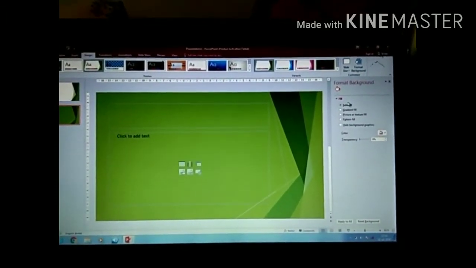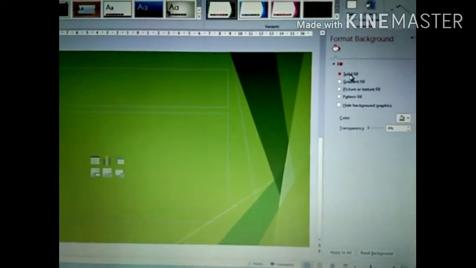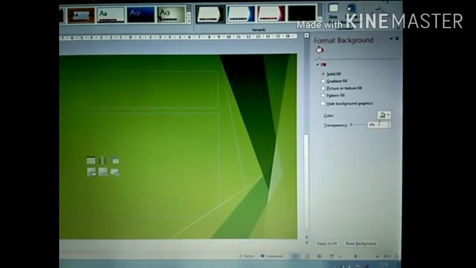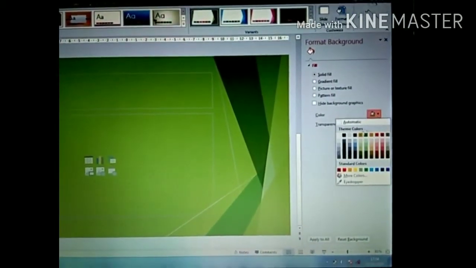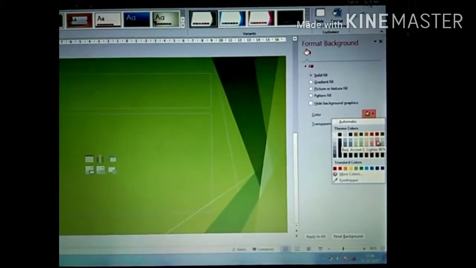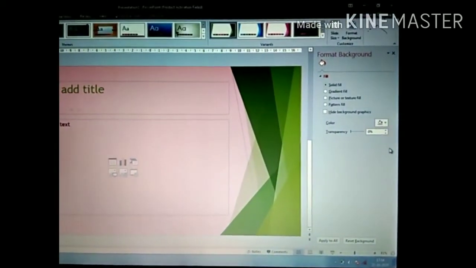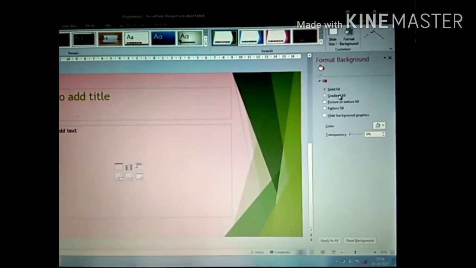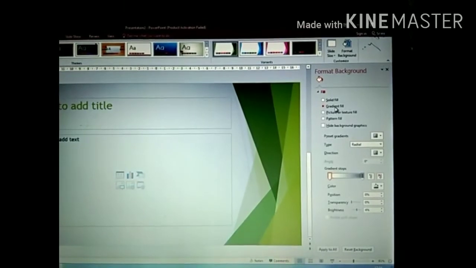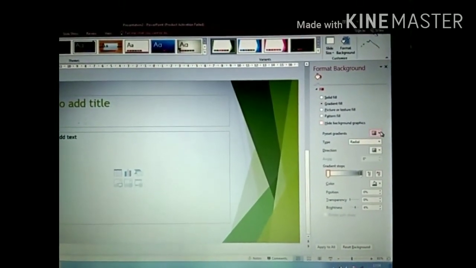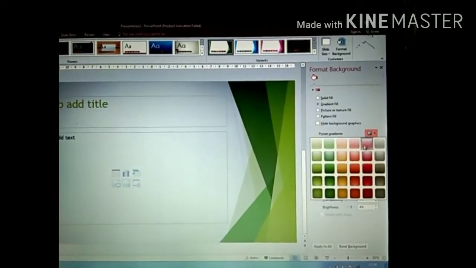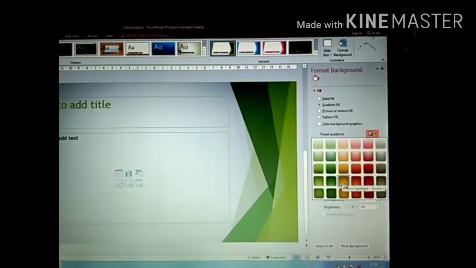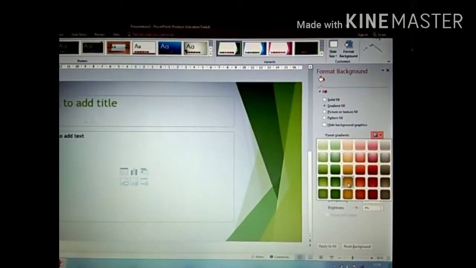Then after here, the first option is solid fill. When you click on the solid fill, you will get the color option here. Whatever color you choose, according to it you can change the background color and you can see the effect also. If you want to select the gradient fill, select the gradient fill and select the pattern for it. Whatever pattern for the gradient fill you want, you can choose.